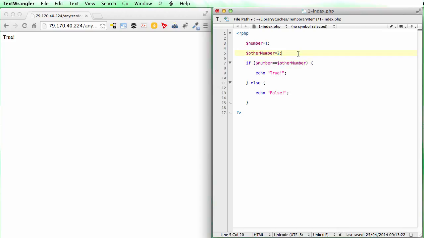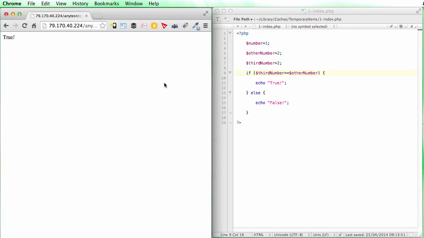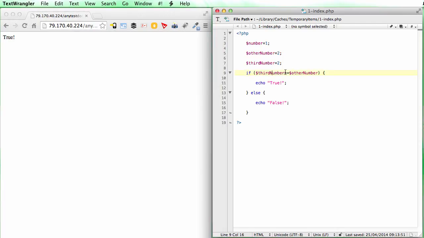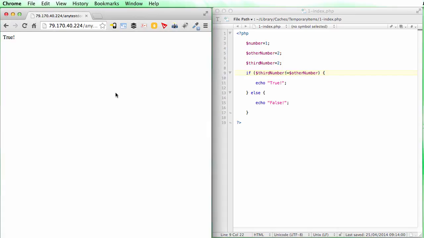Okay, just a couple of other things to look at. We'll introduce a third number. And set that equal to 2 as well. So obviously if we compare third number to other number, they will be the same. So we'll get a true result there. If we set them not equal to each other, turns out to be false because they are the same.